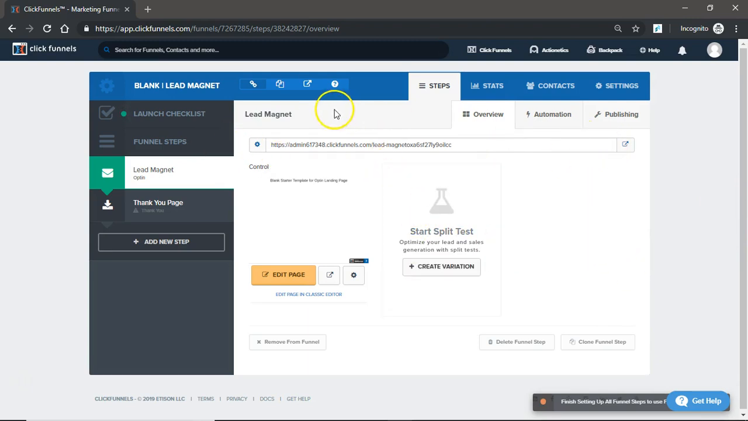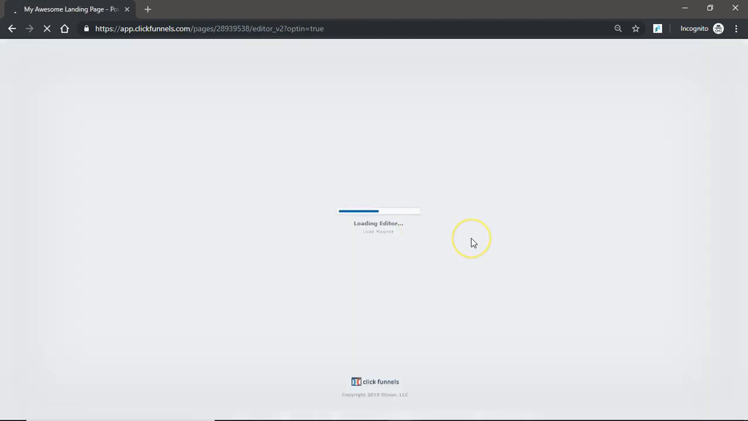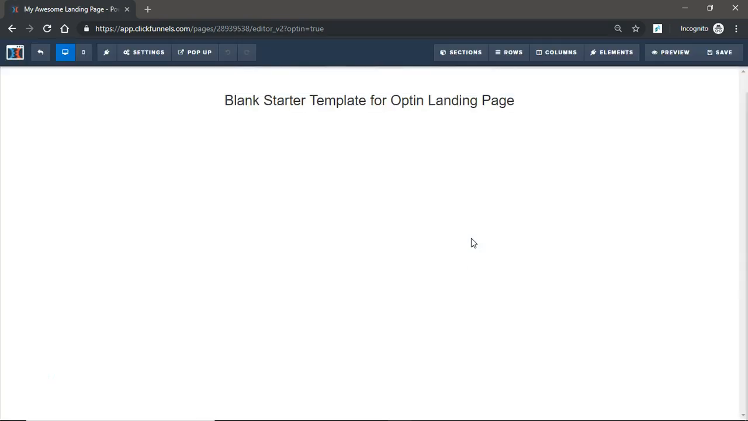Okay, now this is basically going to show you everything that there is: the stats, your contacts, who opted in, your settings for the funnel, overview, automation with emails and SMS follow-up and everything, and publishing. So we're basically going to click on edit page, and now it comes up to your blank starter page.